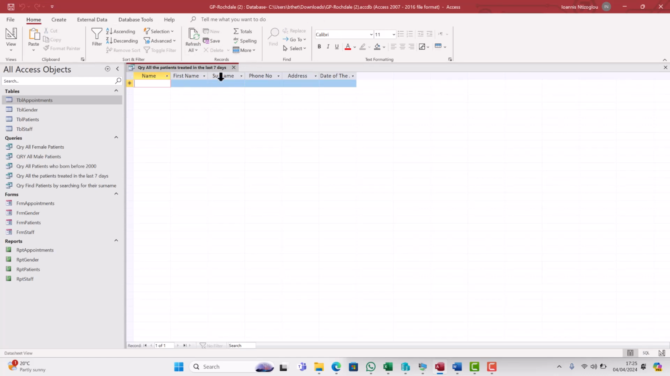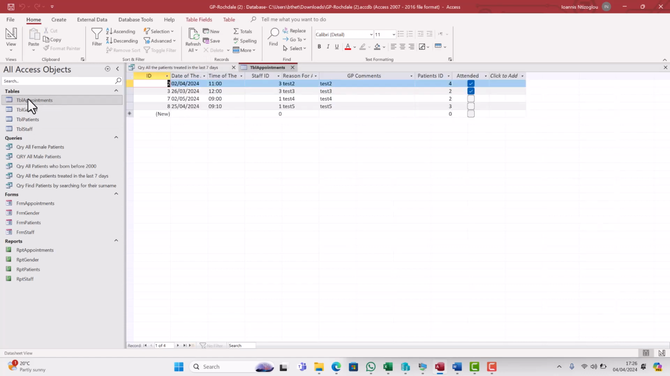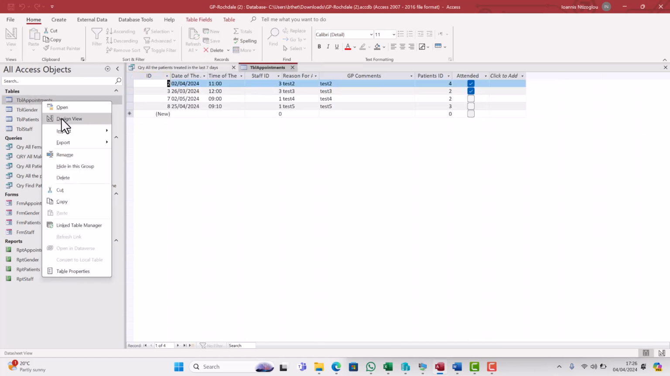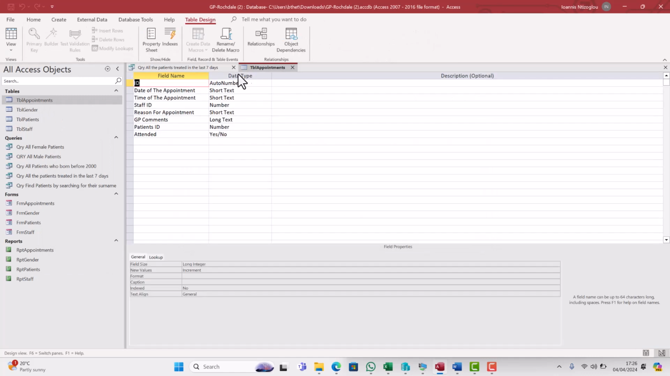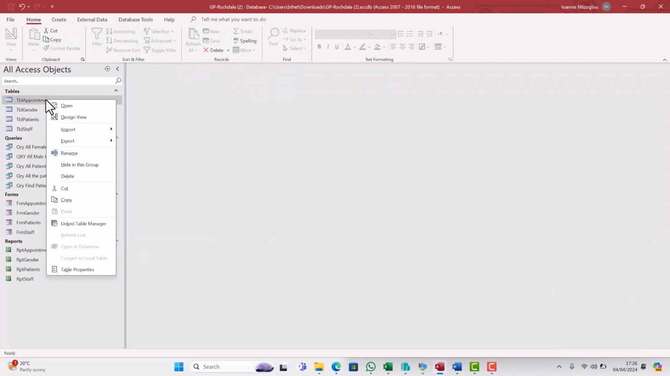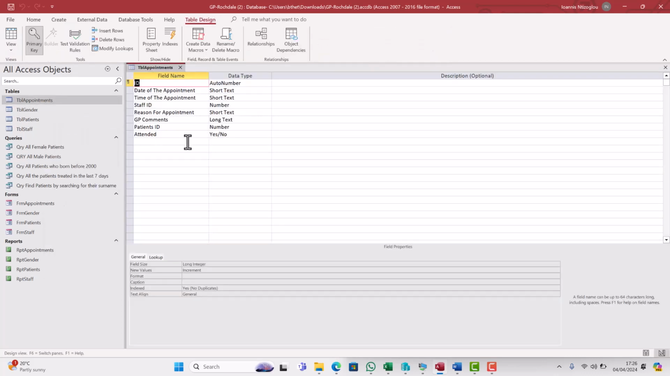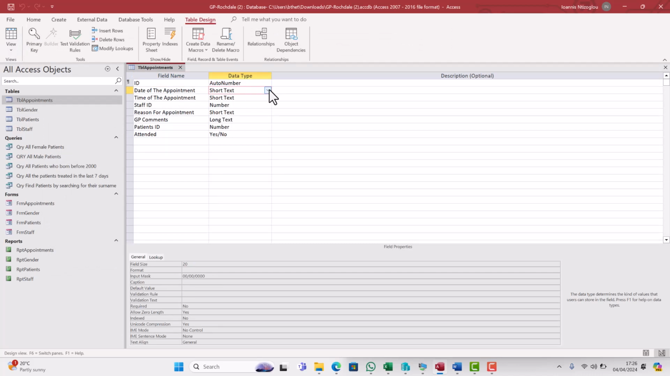The reason why it's not returning is because on the appointments table, if I go to the design view, let's close this query as well. Let's close everything. Let's go to the TBL appointments design view. Here the date of the appointment is set to short text. Now this is a big problem. When we're talking about dates, if the date type is not correct, the query will not return the correct result. So what we need to do here is change this from short text to date and time.